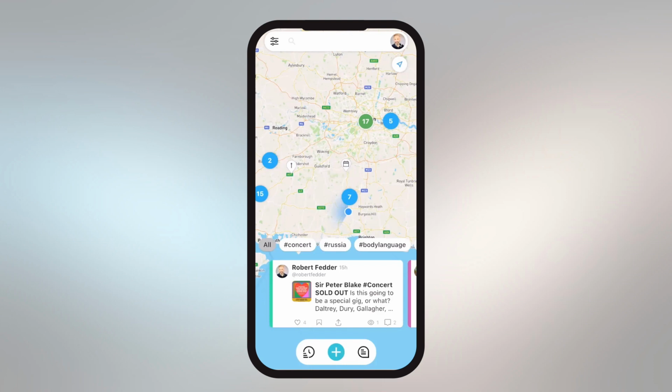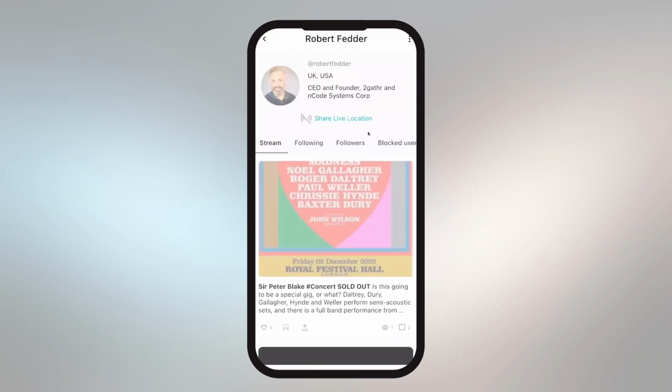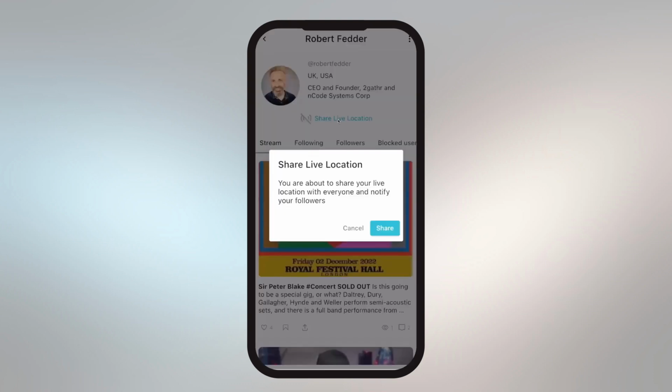I'm going to tap on my avatar. You probably noticed it earlier that we've got this button here. And if I tap share live location, which I'm going to do now, it's reminding me that if I share live location, everybody that's using the app is going to see me on the map. But if someone follows me, they're going to get a notification. I'm just going to say that Robert Federer has shared location. So I'm going to hit share.